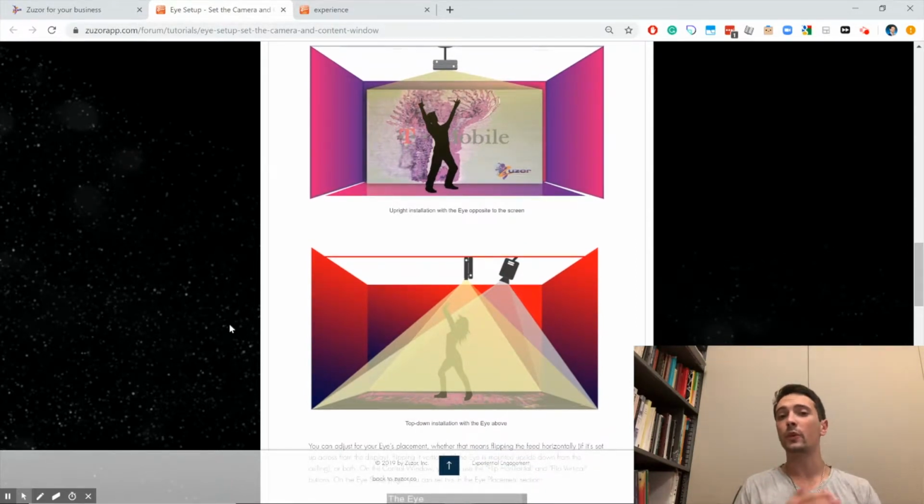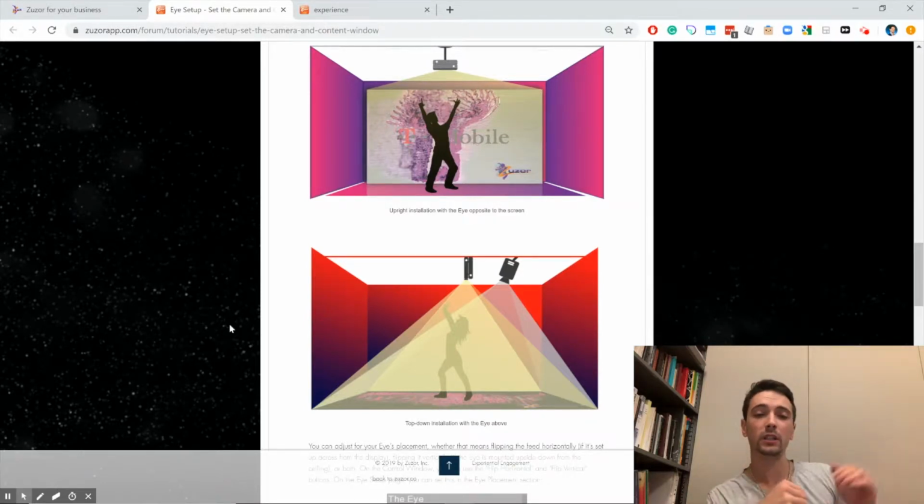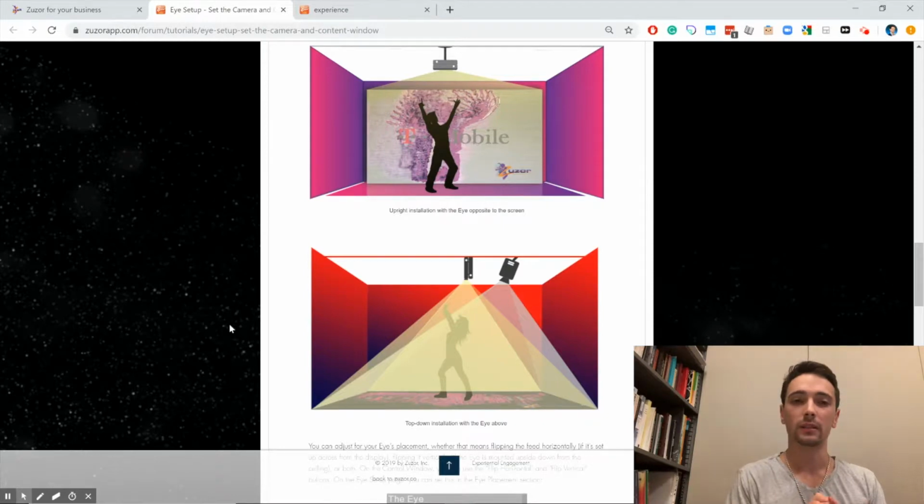What that means is upright is typically a wall, could be a video wall, a TV, an LED wall, or a projection on the screen, but typically it's upright. As the person's moving, they see themselves across in some way. It might not be one-to-one, they might be moving here and the display might be way over here, but that's what we call an upright installation.